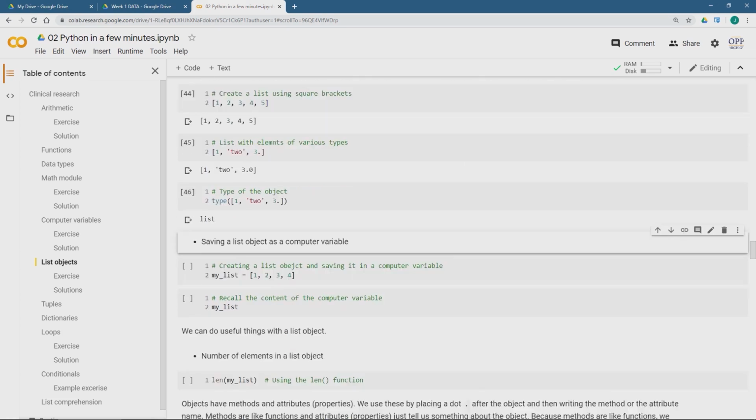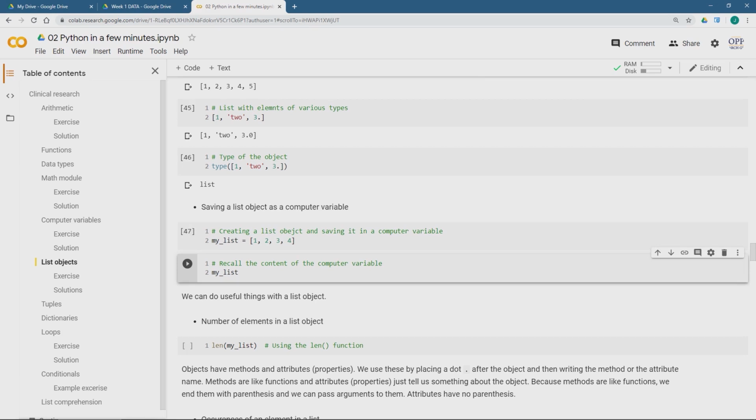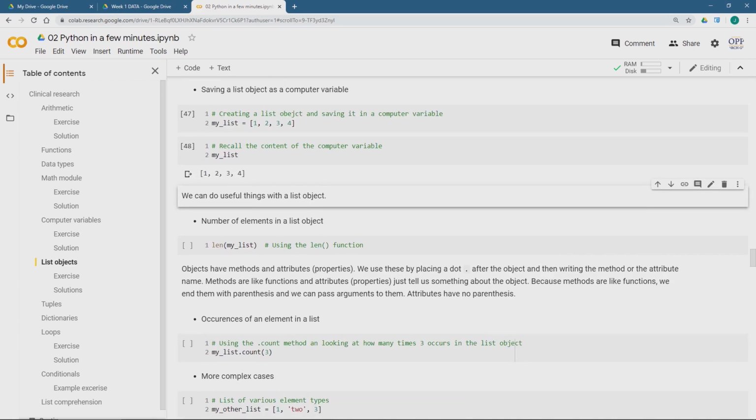So let's create a list object, but this time around, we're going to store it in a computer variable, and very descriptive there, very original, I'm calling it my_list. I have these 4 elements inside of this list that I create, and I assign that to the computer variable my_list. And let's recall my_list, and it's just that list object that we get back, with the elements 1, 2, 3, 4.